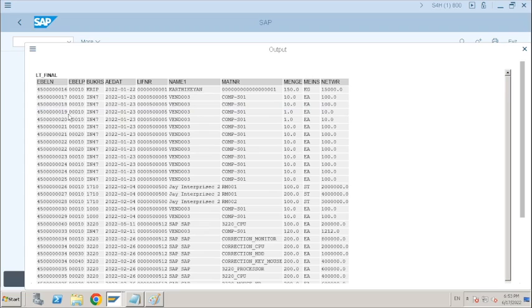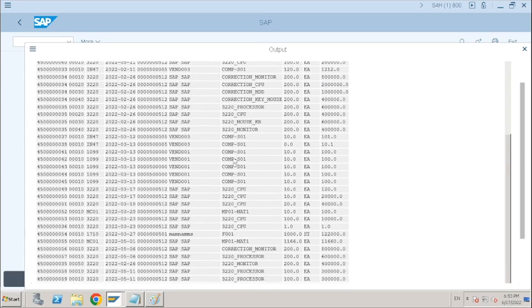Purchase order number, purchase order item number. This is company code. This is created date, and this is vendor number, and this is vendor name. This is material number. We'll add material text tomorrow. This is the material quantity, and this is the unit of measurement. For one it is kg, for the rest it is EA, and this is the price.